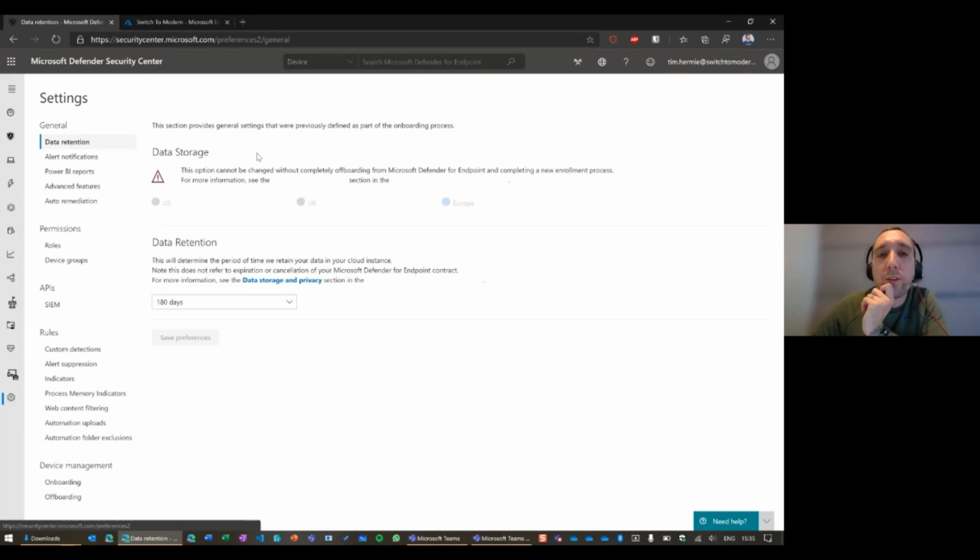Okay. So the first time that you go to securitycenter.microsoft.com, which is the link for the Defender Security Center, you'll go through a wizard. Cannot show you, but I can show you what it will ask you. First, it will ask you your data storage. Where will it be stored? So I'm from Europe, so of course I chose Europe. This will be the first question you get asked. Where will your data be stored?